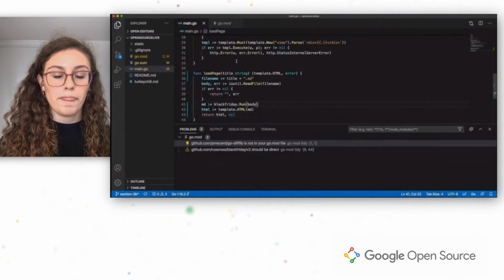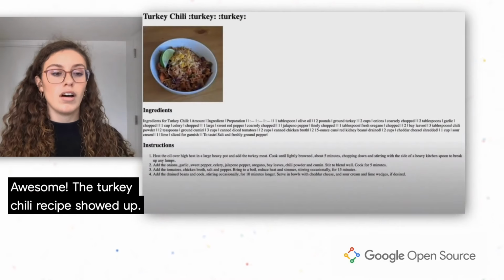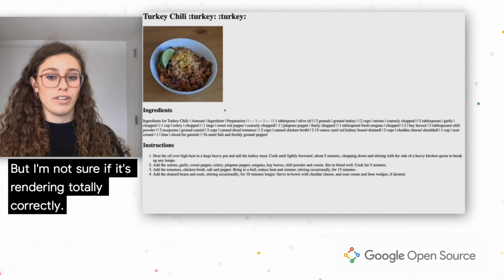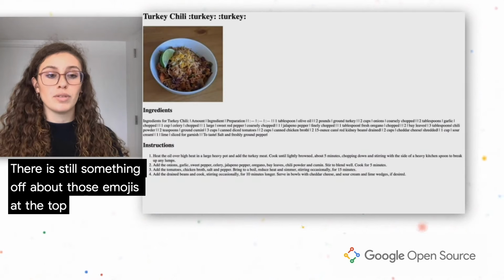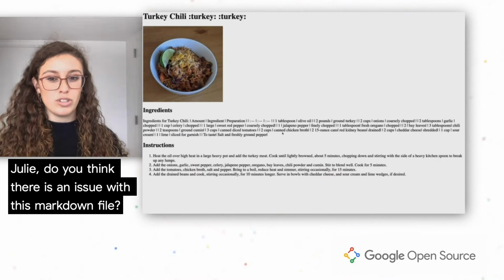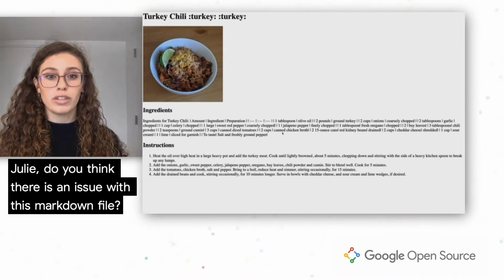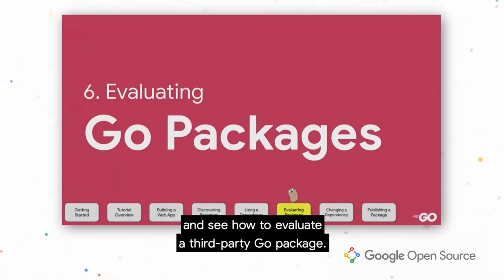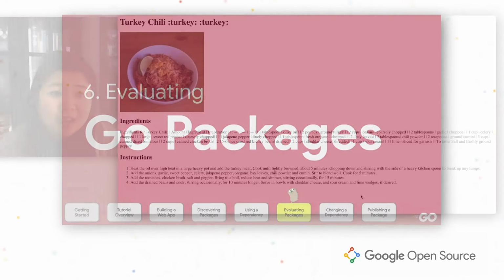Awesome, the turkey chili recipe showed up, but I'm not sure if it's rendering totally correctly. There's still something off about those emojis at the top, and also our table doesn't look much like a table. Julie, do you think there's an issue with this Markdown file? Let's take a closer look and see how to evaluate a third-party Go package.